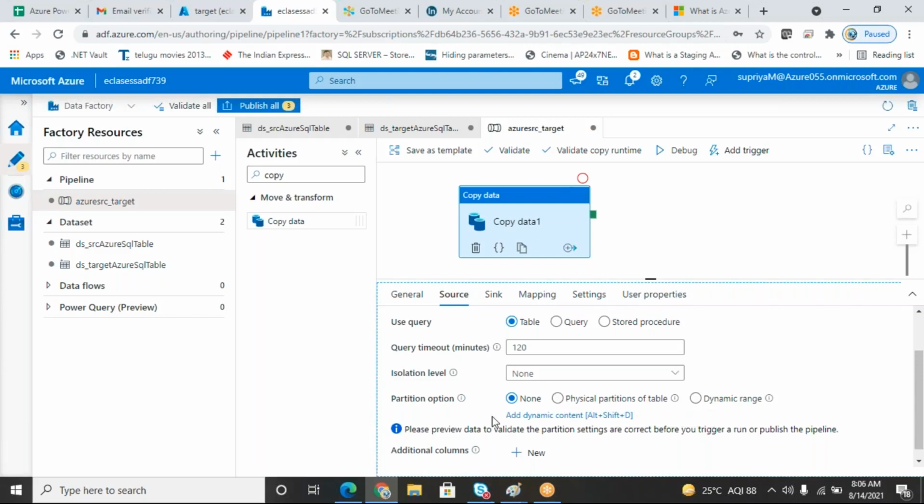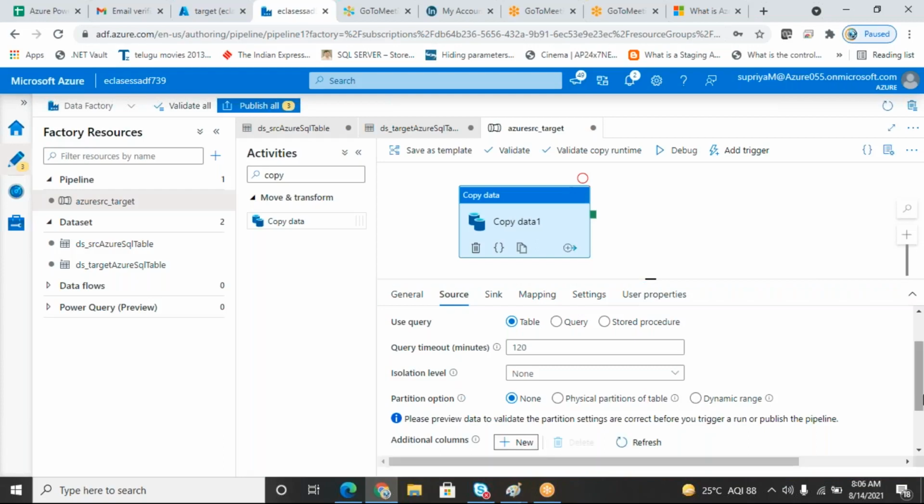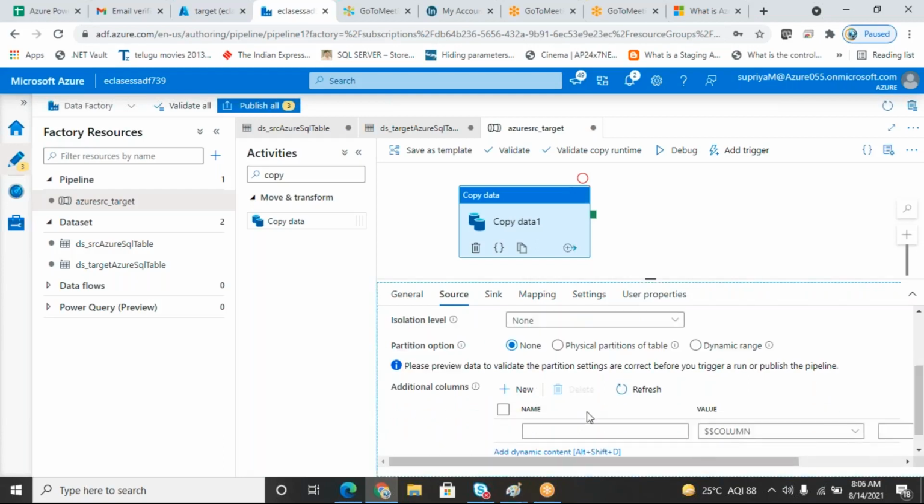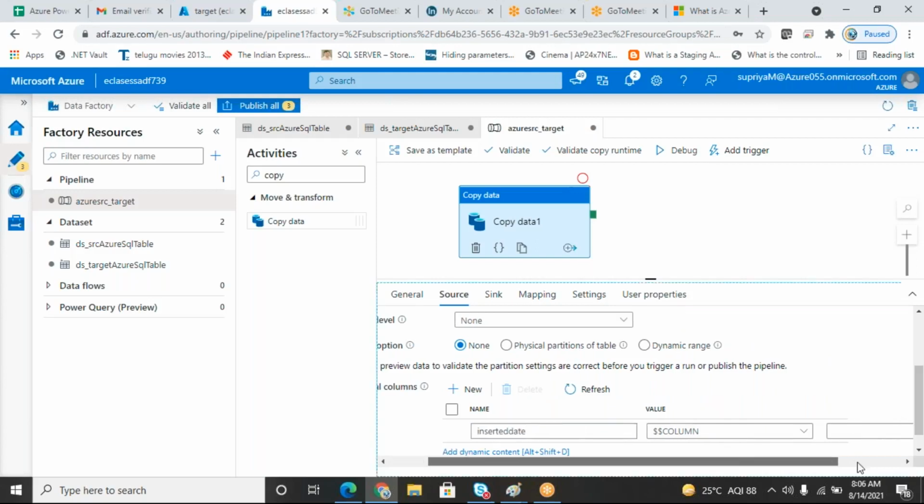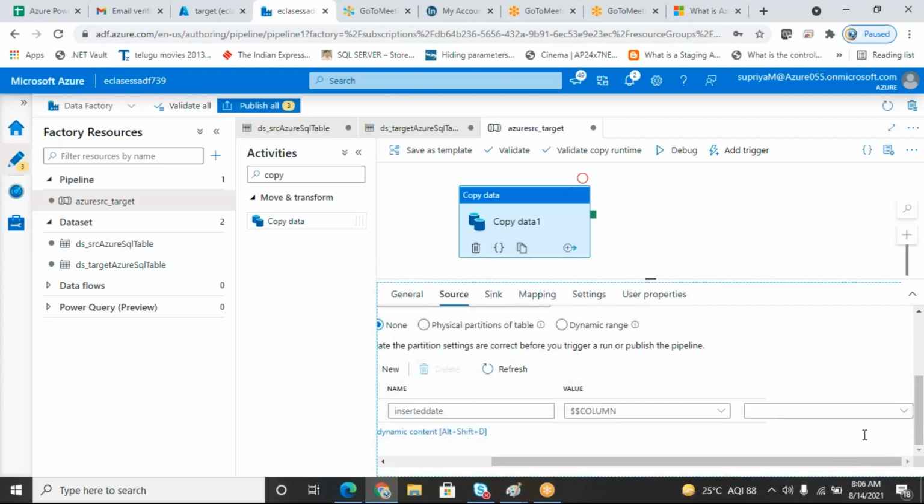For example, if you want to add any new column over here, you can click on new additional columns. When you click on new, I want to add a new column. The new column name is inserted date. So how will you get the inserted date? You can derive a new column by using the existing column, or you can write any expression over here.